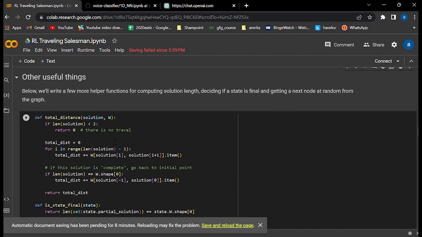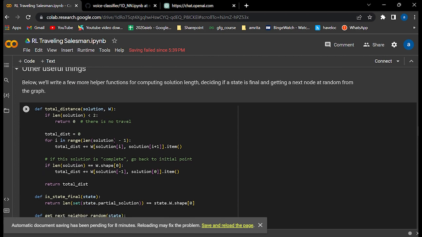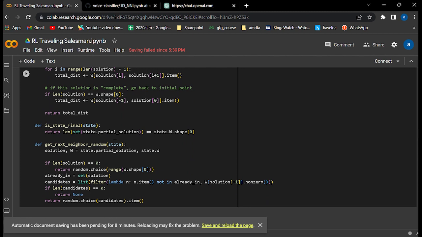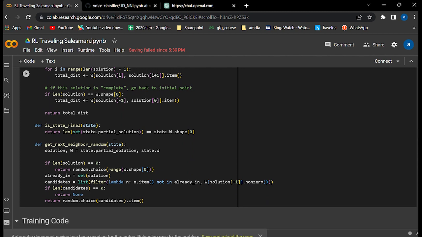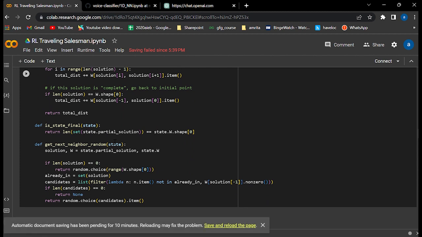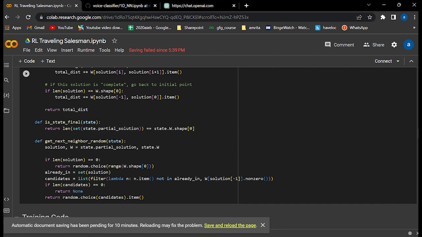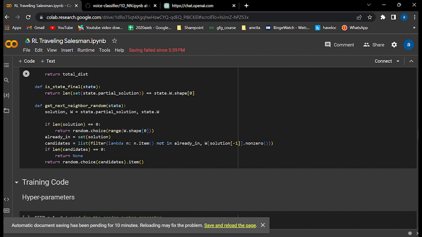Here the total distance represents the distance between two nodes based on the weights, and we check whether the final state is final or not. Since in the TSP the initial state is the final state, we need to know whether we have reached the initial state. So to keep track, we check whether the current state is initial or not. If we reach the initial state, then it is the final state, and the whole set of nodes has been traversed, and we get the next neighbor at random.